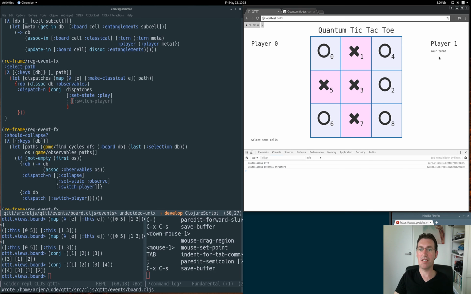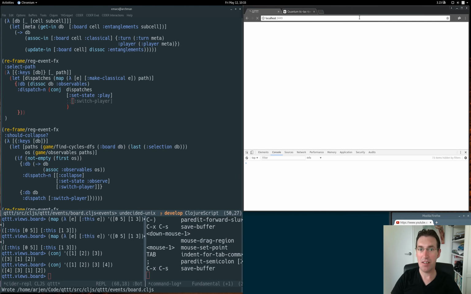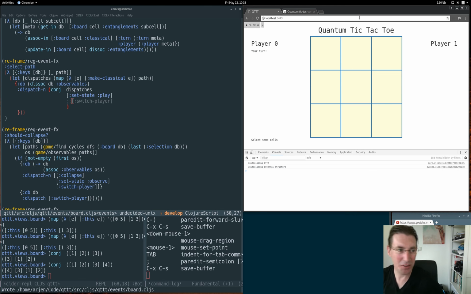Bam! It's a tie. Nice. All right. So we actually have our basic tic-tac-toe thing working, which is awesome. It only took us 30 minutes. But there's obviously problems, right?